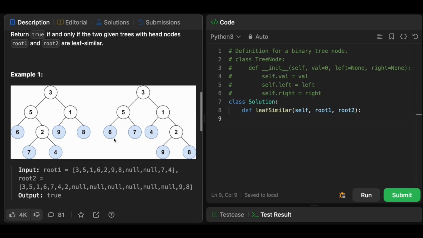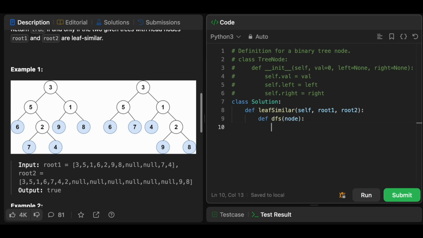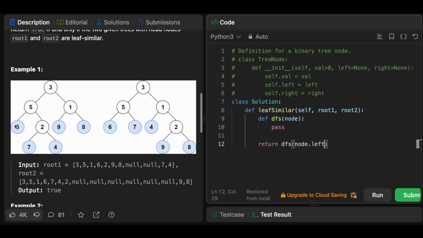So, given that we know the idea, let's run through the helper. The helper function will take in some node and we'll do some things with it, and then ultimately we'll return whether or not the order representation of the leaves of the first root is matching the order representation of the second root.